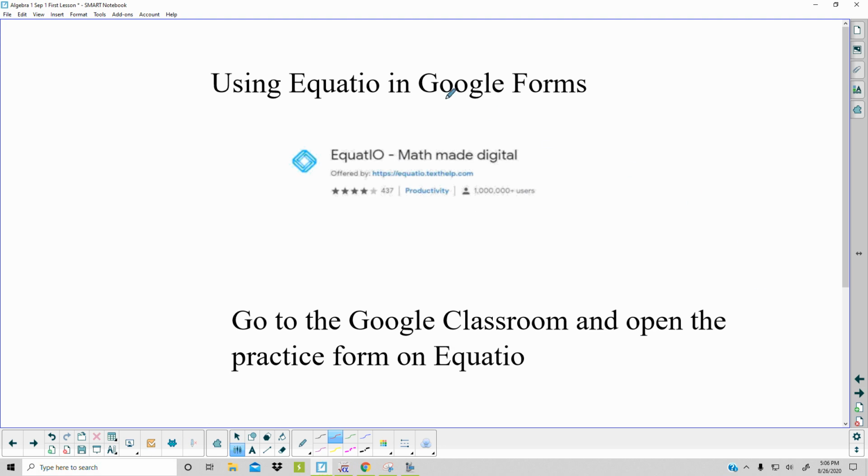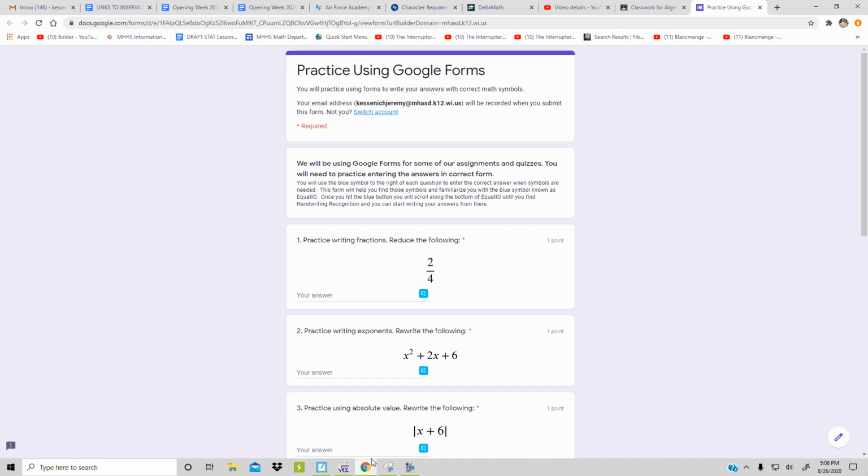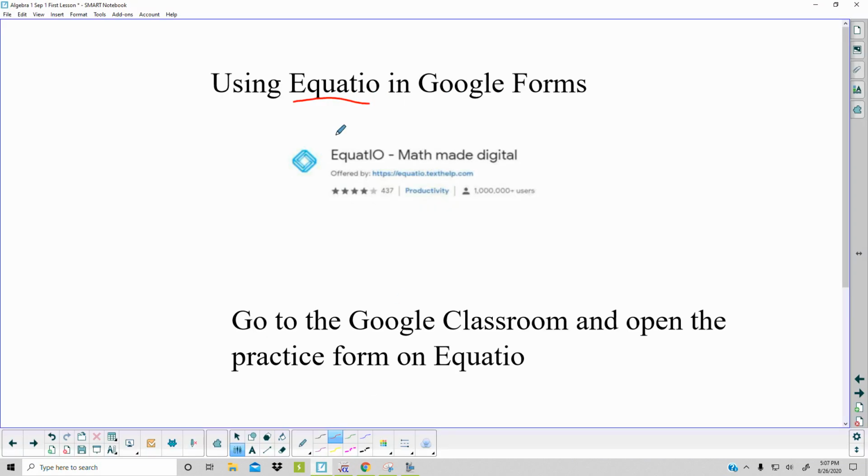Okay. To use Google Forms, something that's going to make it easy to type the math equations in is called Equatio. It's just an add-on for your Google. What you need to do is just type that in your URL, Equatio, just like it's written, Equatio. And you should see something to click on, and that will add an extension onto Google Chrome.